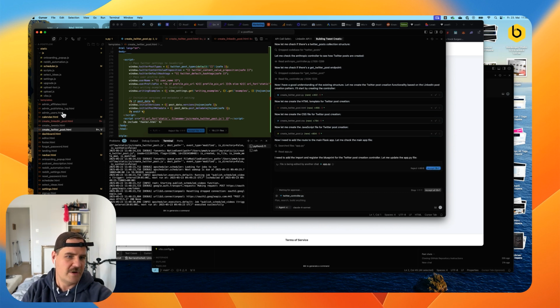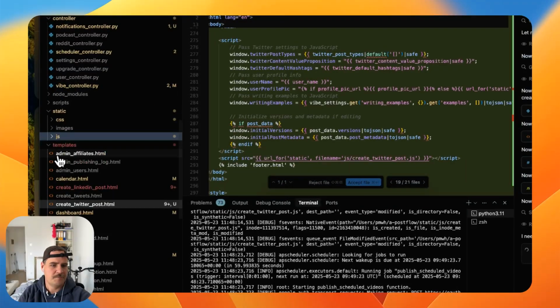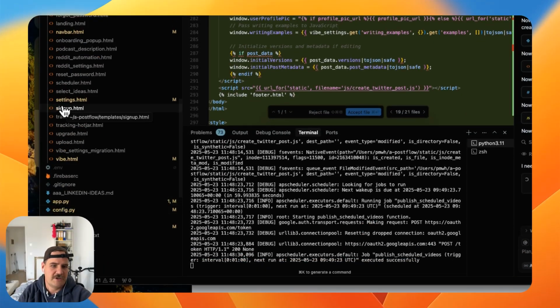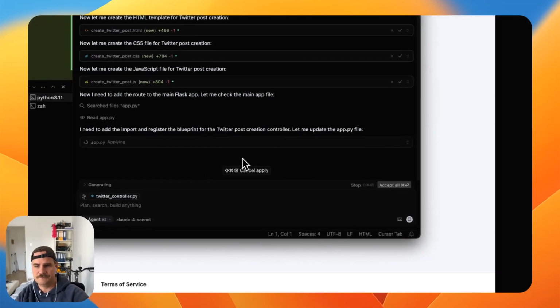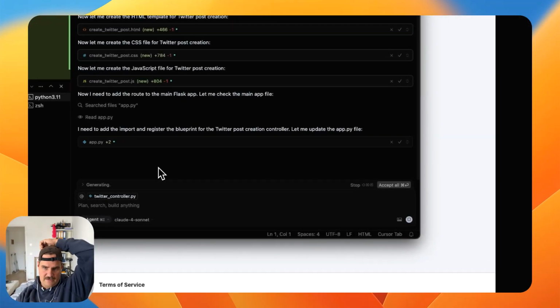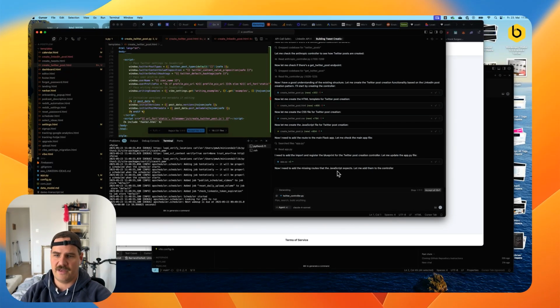For me, this is quite straightforward. I have my static CSS, I have my JS, I have my templates, and I have a controller for each template, and that's it basically for me. I need to add the import and register the blueprint for the Twitter post creation controller. Let me update the app.py file.